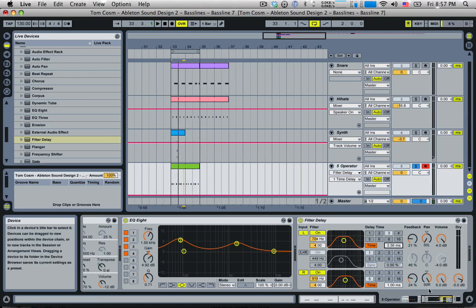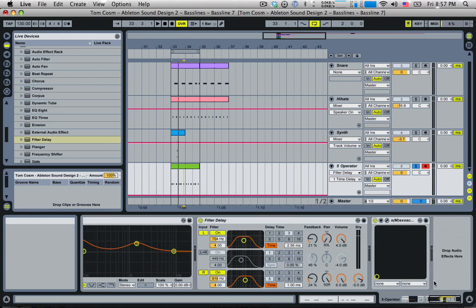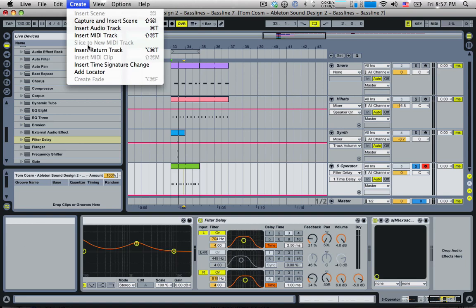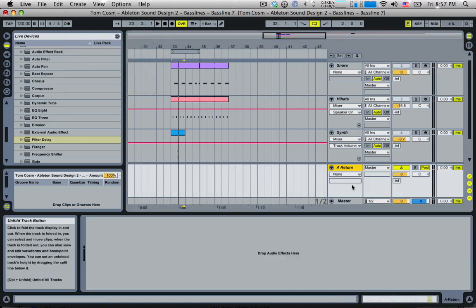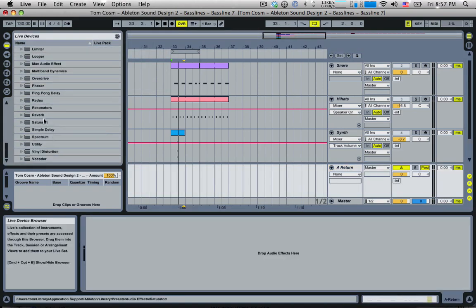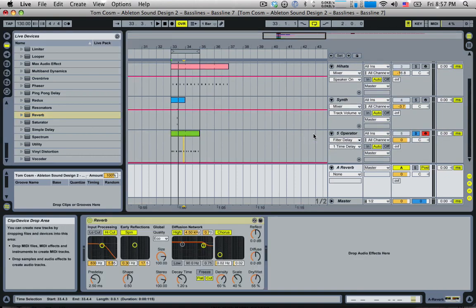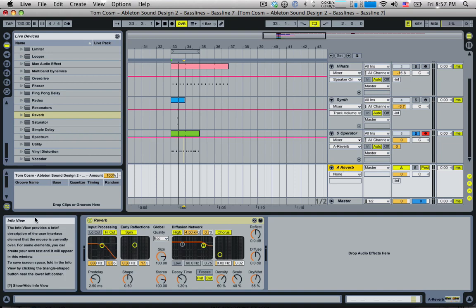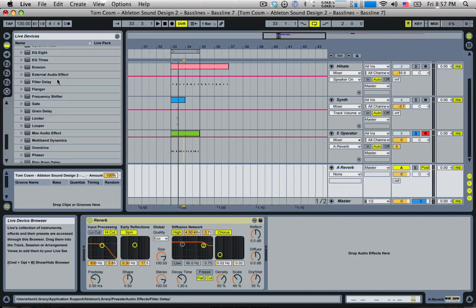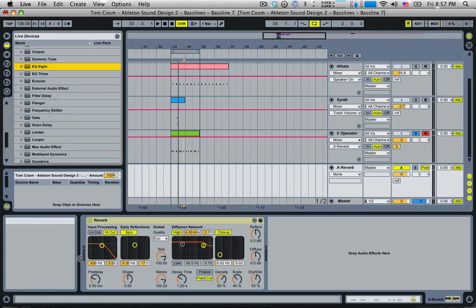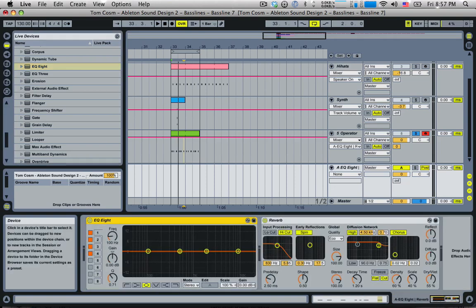And I reckon what would sound good here would be a little bit of reverb. It's a nice kind of poppy bass line. So let's insert a return track here, and we will chuck in a reverb like so. And let's send the operator to the reverb. But one thing we should do is we should put an EQ before the reverb in this return channel. An EQ8. Make it a high pass, just so we don't reverb the bass.